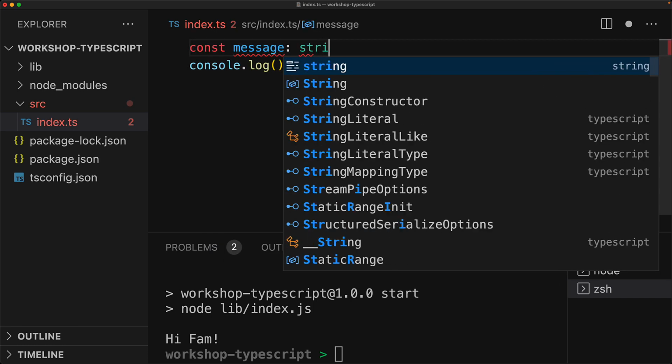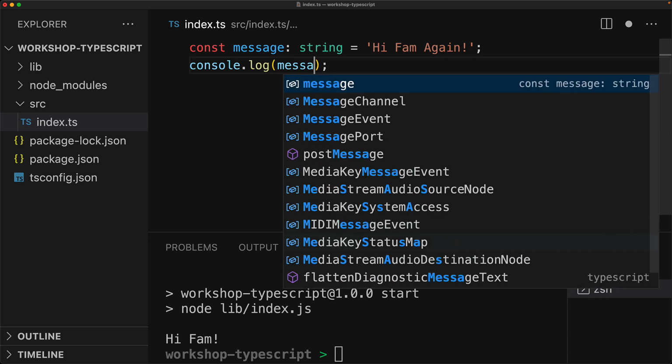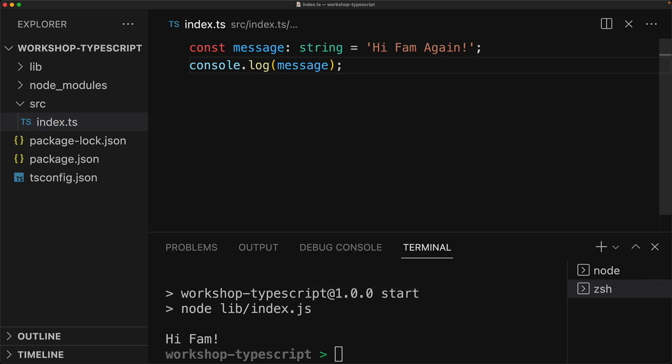Let's create a variable message of type string, give it this particular string value, but just to see a different output, add some text to it, and then log this particular message variable. And now, because the TypeScript compiler is running in the background with that npm run build command, when we run npm start again, it picks up these latest changes and we see the new message logged to the console.